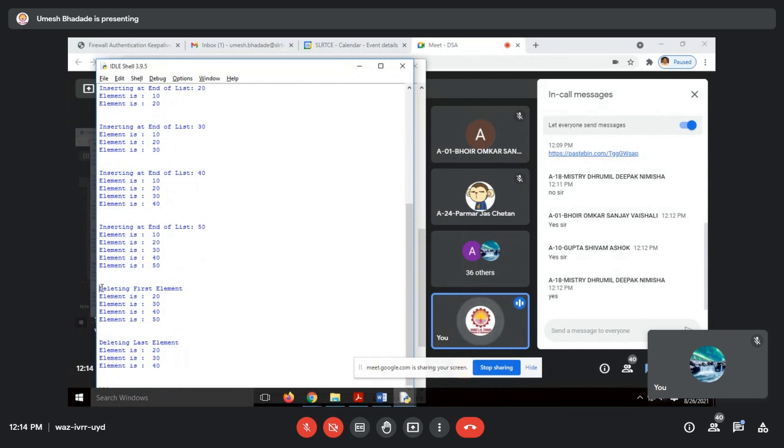Now what I am doing here, I am deleting the first element. These are the outputs only. I have written code for this. So when I delete the first element, what is happening? 10 is removed. So you are seeing only 20, 30, 40, 50, right? And if you are deleting last element, so you are seeing only 20, 30 and 40. So 50 is removed, right?